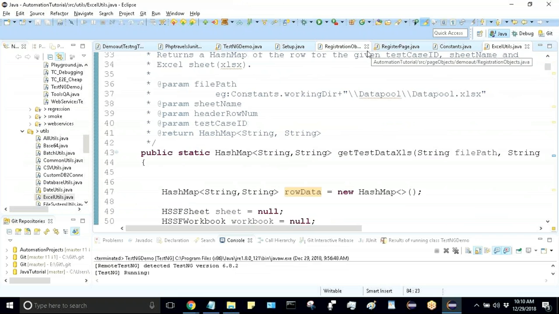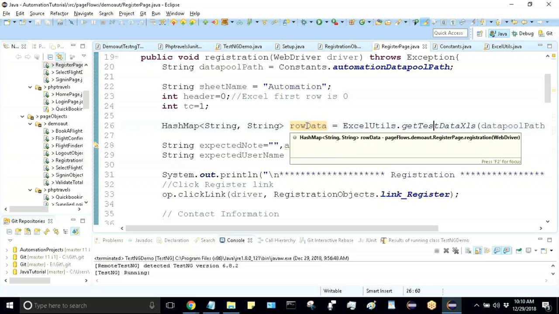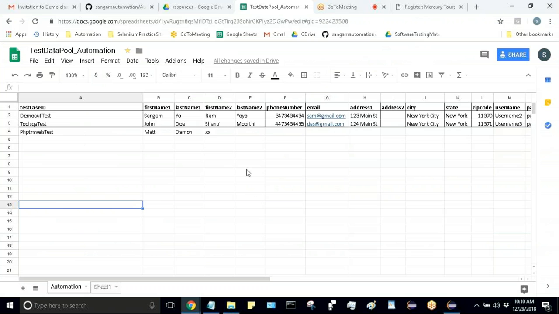And whenever I want to get from this, I'll just call rowData.get and pass first name one, and it will return me Sangam. So it will be very easy. So this line will take care of the whole data pool reading.